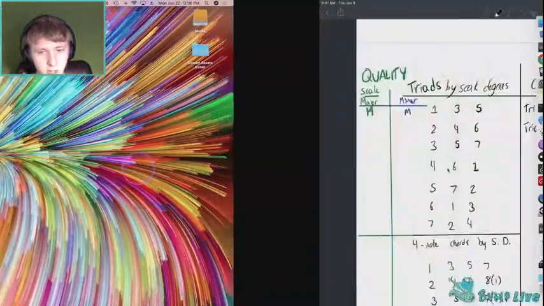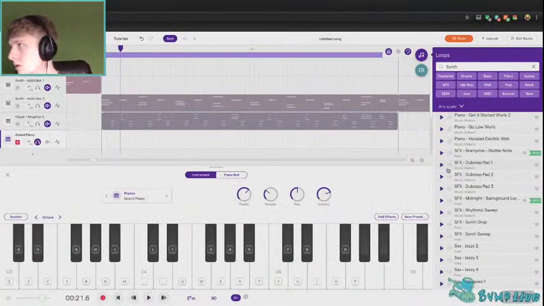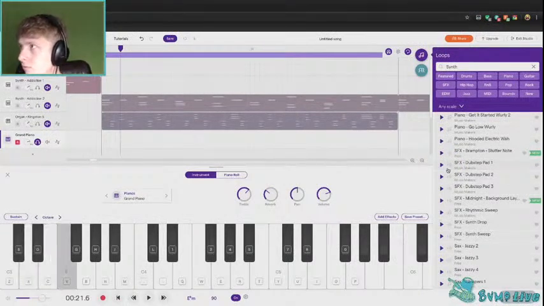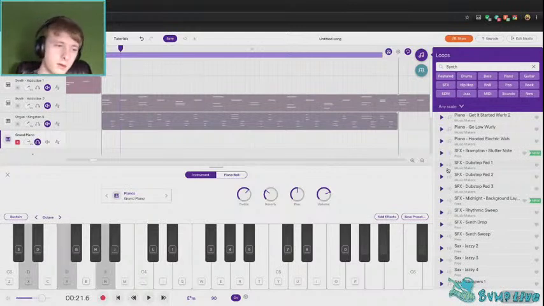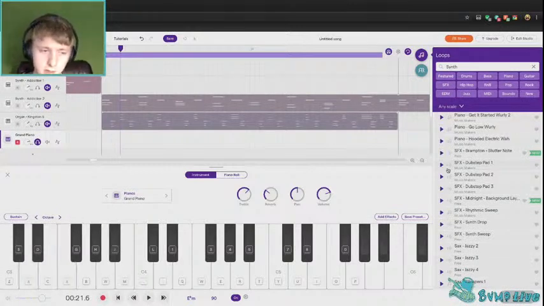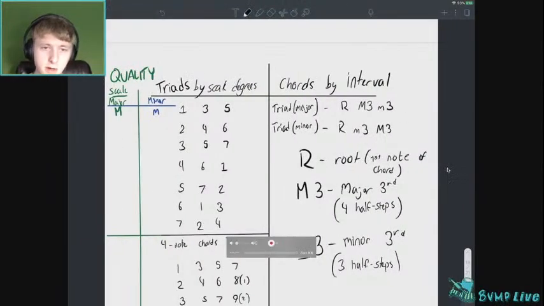Let me demonstrate. Starting on D, to go up a minor third: 1, 2, 3. There's our minor third. The formula for a minor chord is minor then major. For a major chord, it's major third then minor third. A major chord is the root, a major third up from that, a minor third up from that. A minor chord is a root, minor third, then a major third. So 4 half steps, then 3 for major. Then for minor, 3 steps, then 4 steps. So it's kind of flipped.